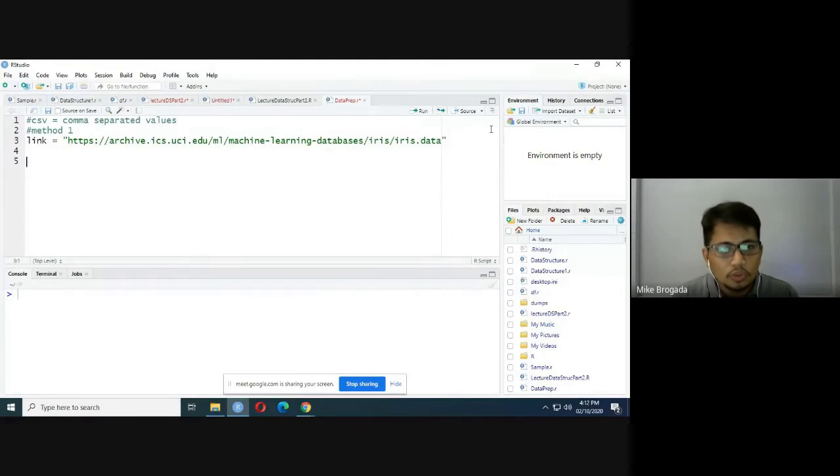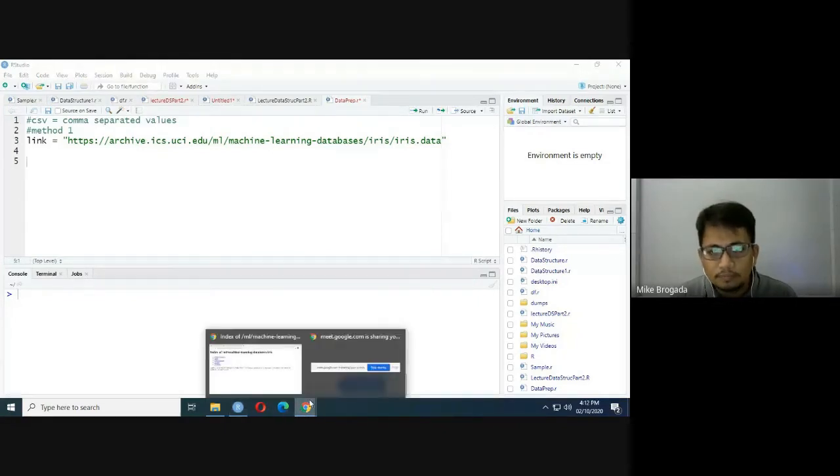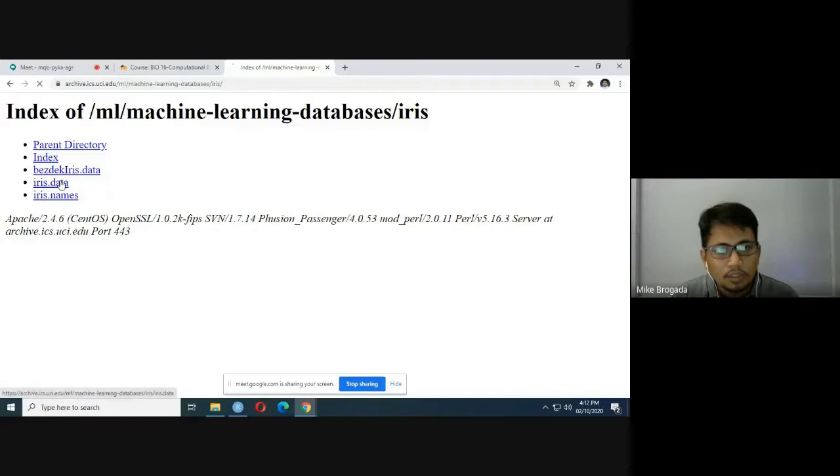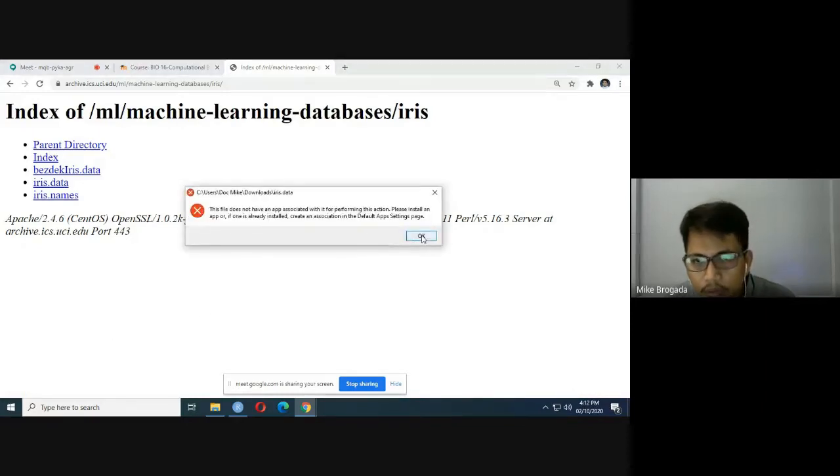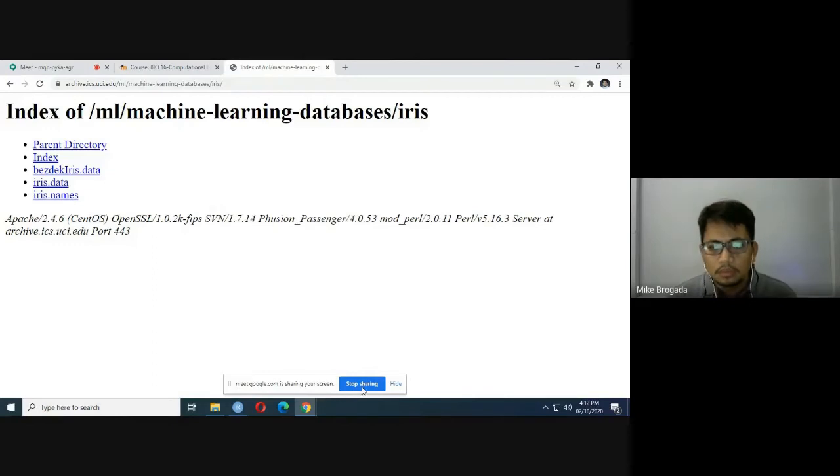So yan. So since this is a CSV file, tingnan natin kung CSV file siya. Okay, we click this. So na-download siya dito. Open. Sige, wait lang. Downloads.